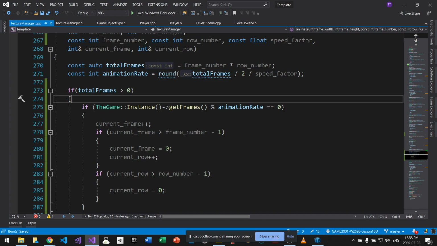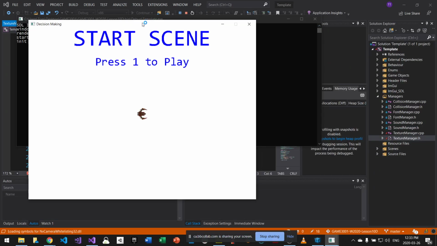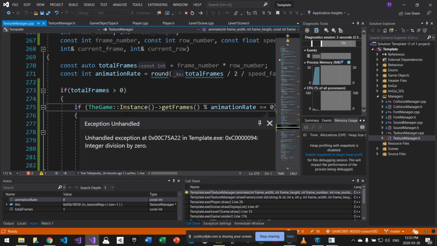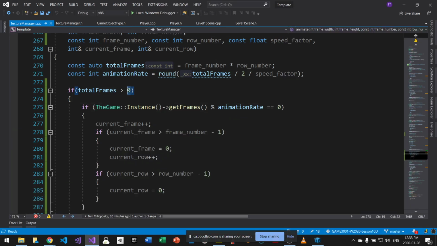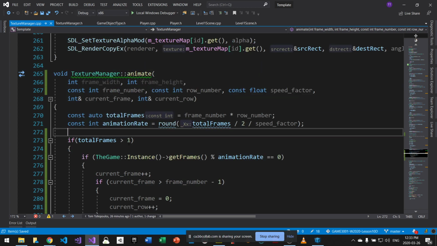If I didn't have this check, and I only have one single frame of animation, and I go to my scene, you can see now that it craps out and says integer division by 0, exactly like I thought it was going to do. Okay? So let's put that back. That's why we did this. That's why we changed the animate function a little bit, because I saw that flaw.